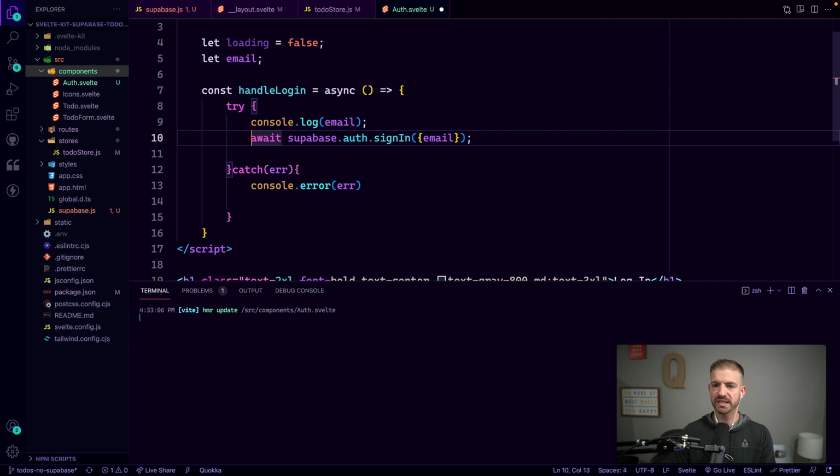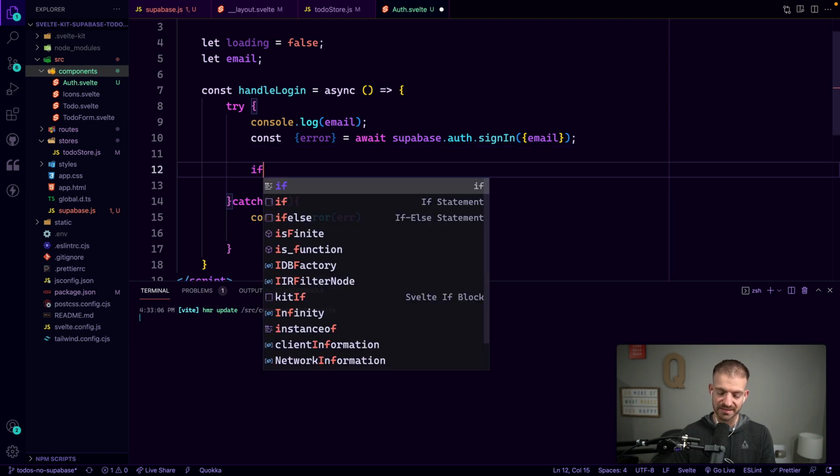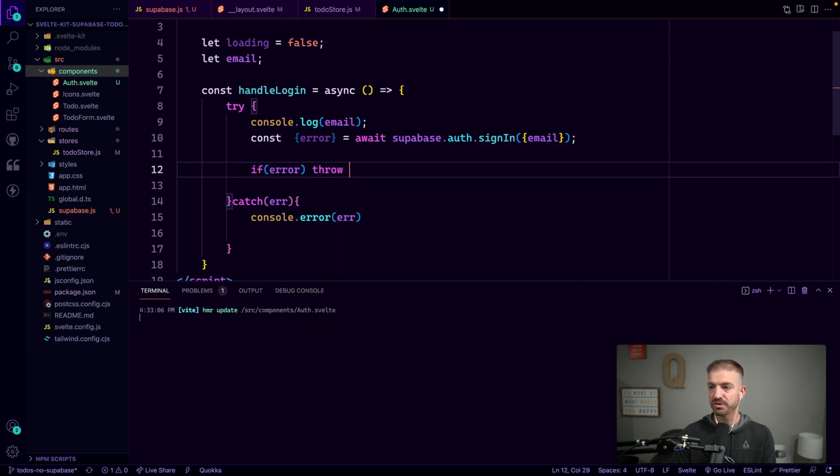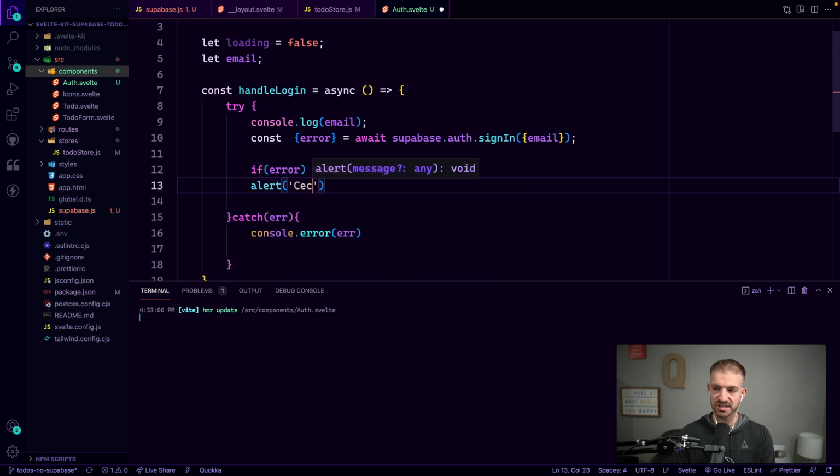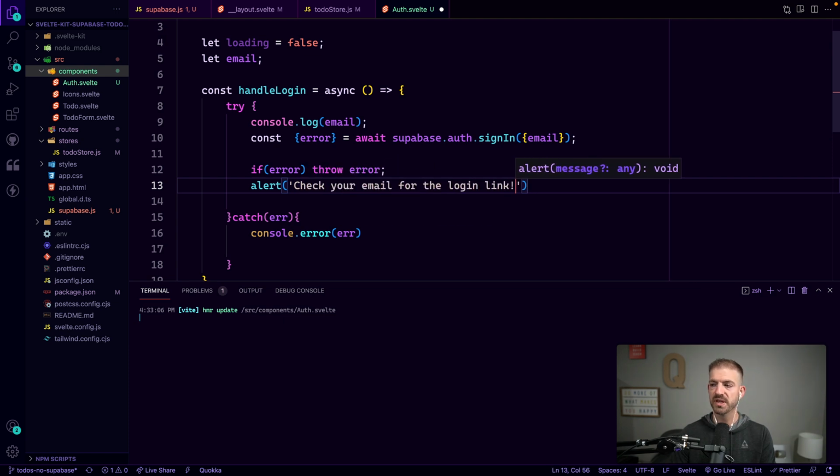Let's do the await. And then what we'll get back from this is an error if there is one. If I could type in const, there we go. We'll get back an error if there is one as part of that object. And if there is, we'll just say if there's an error, we'll throw the error. We're not going to do a whole lot of fancy stuff here. And then lastly, we'll just go ahead and alert and say check your email for the login link. Now, this part is kind of from their documentation. I think it's a blog post that I found. So it's pretty straightforward with what they have. So you can do something else if you wanted to.